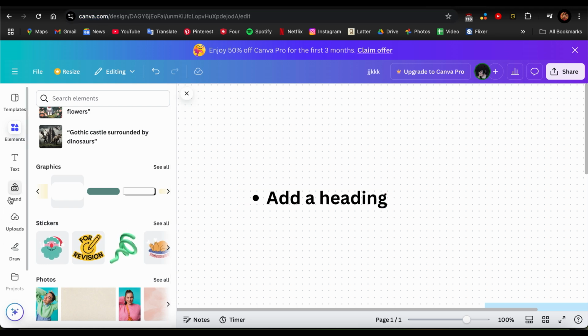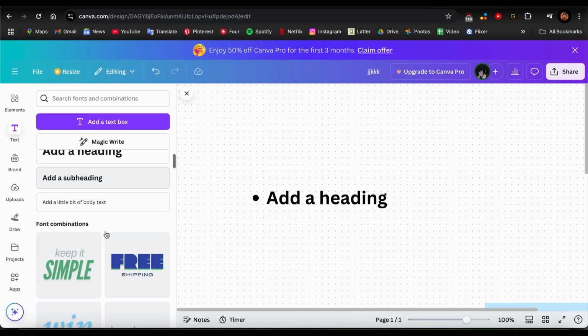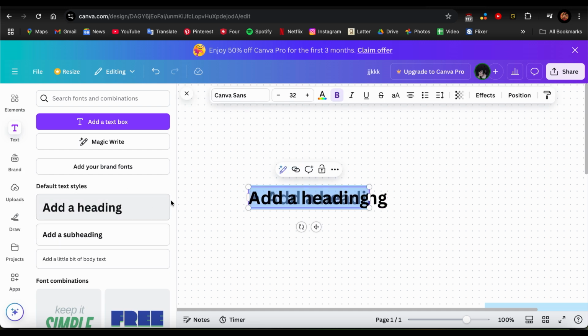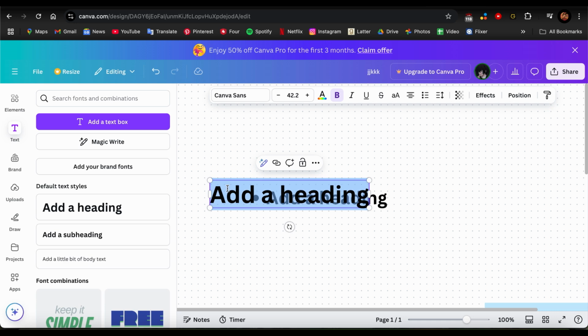And once you're in your project, just find text first and add a text like this. Since I've already added it, I won't be showing you, but it's really easy. So just go ahead and tap them. They would automatically appear in your board.